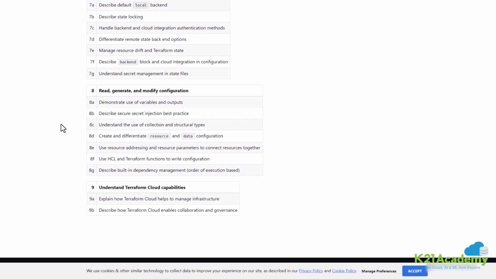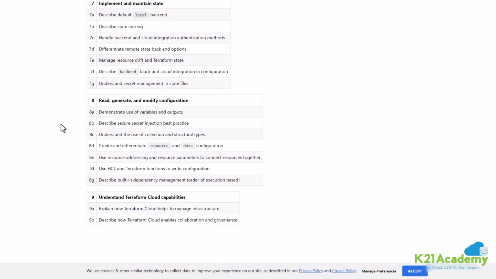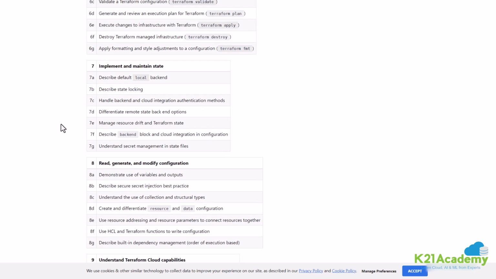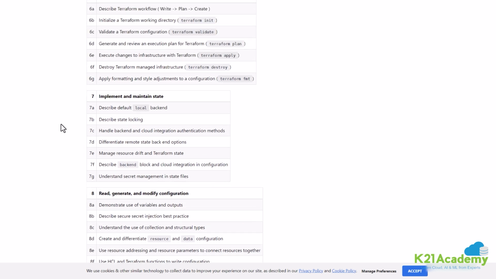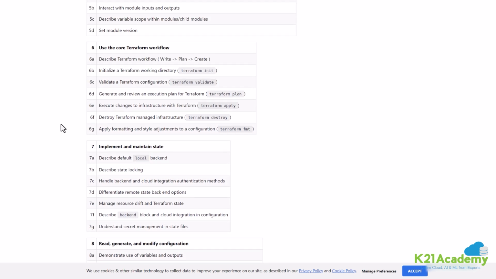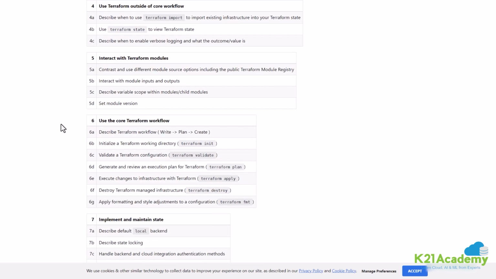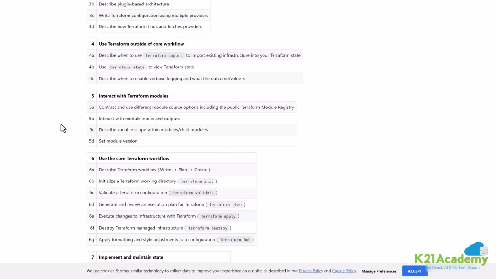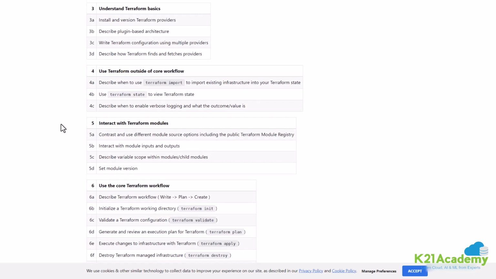So these are all the exam objectives that you have to focus, take notes of each one of them, and revise and remember that exam will have questions from each one of them. So you cannot skip any one of these. Just go through each one of them.